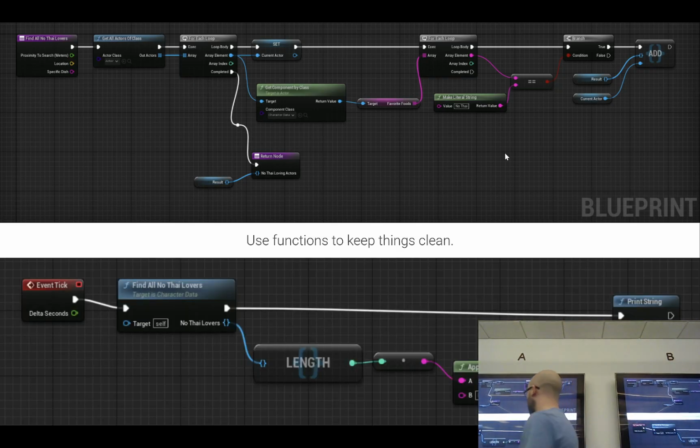Now, this helps us keep things very clean. So every frame, we can do some logic, okay? In event tick, every frame, we can find all the no tie lovers. We get a set out of that. We can then take the length, append it to a string that says no tie lovers that exist, and we can output that. So this logic, every single frame, is going to be telling us how many no tie lovers currently exist, okay? And this is much easier to read than the stuff up here, okay?